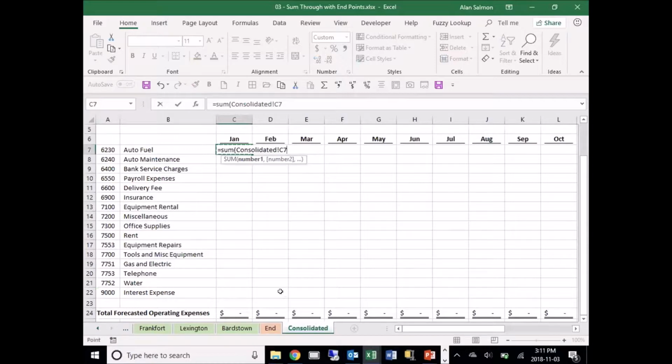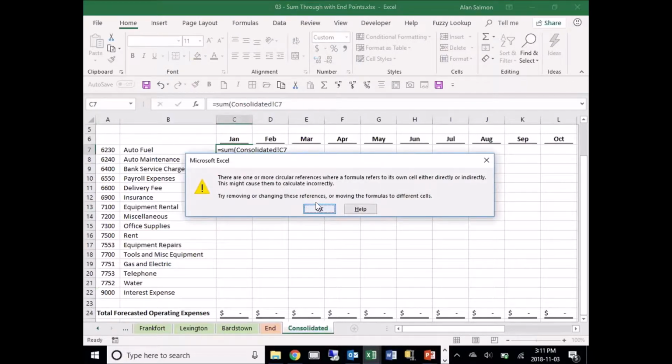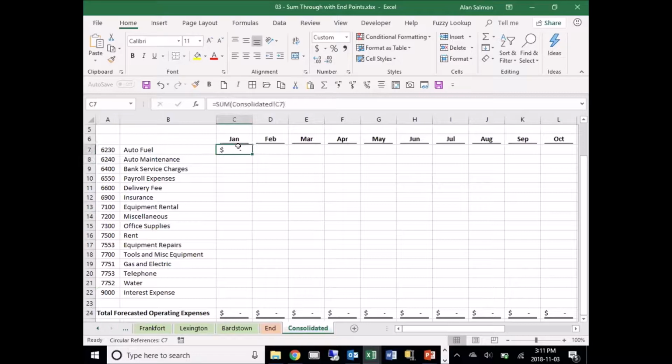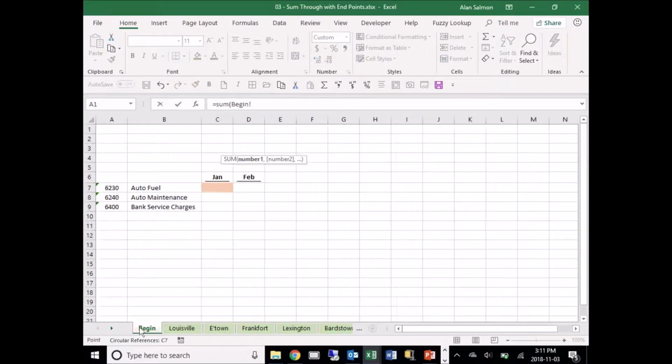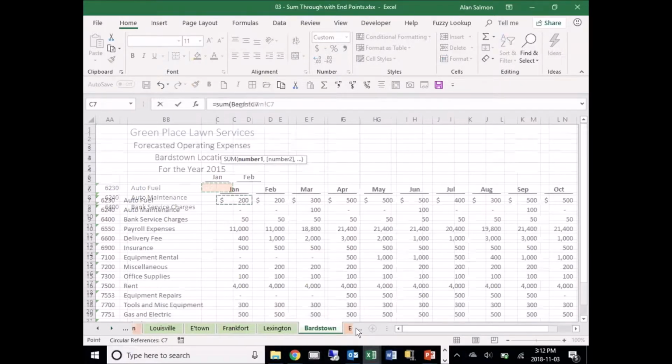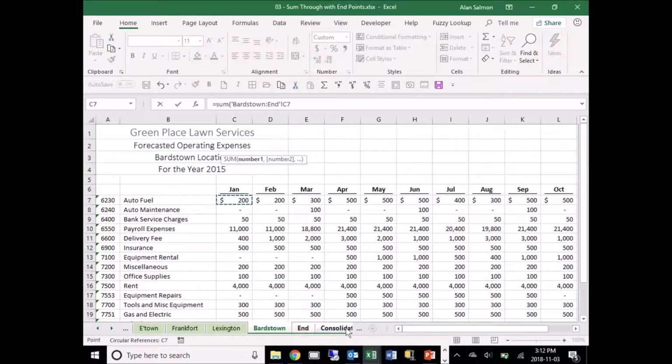There we go. And notice that I haven't finished the formula with a right bracket. Do I need to? Let me do that again. I should not talk so much. There we go.